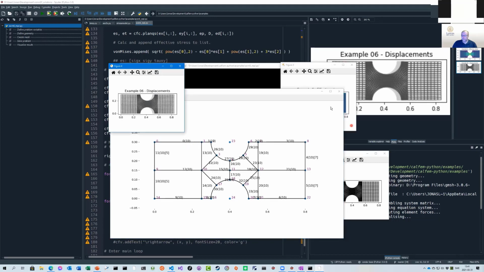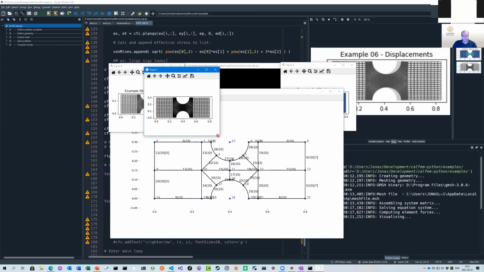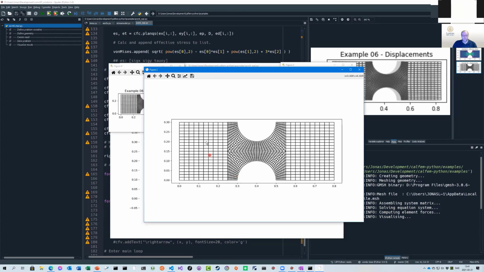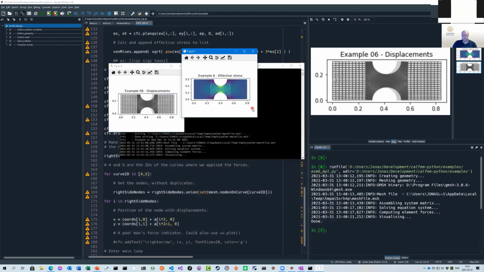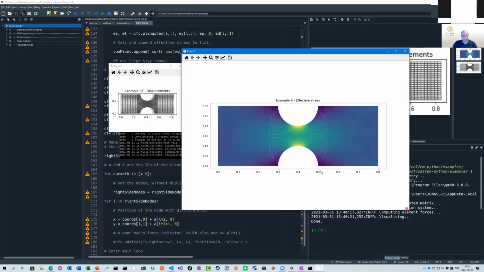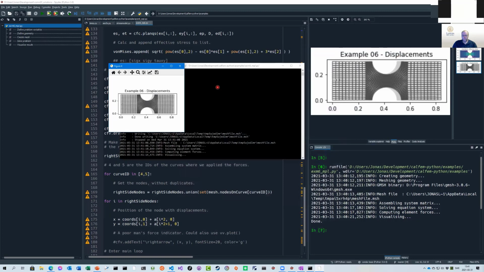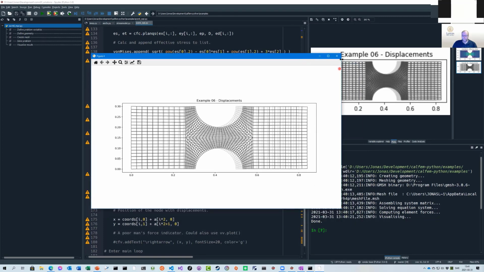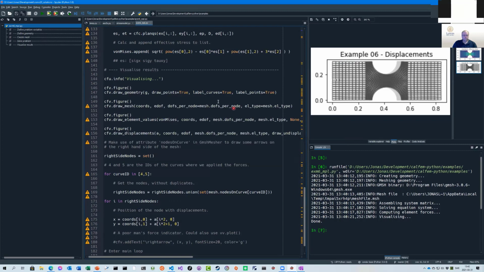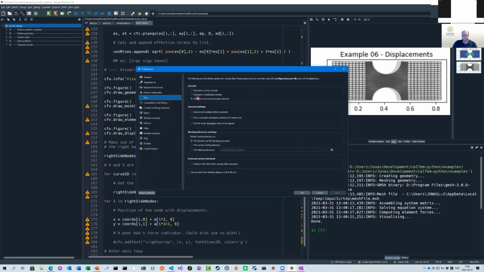We can look at our mesh, like this. So now I see this is a structured mesh consisting of these super elements. And we can look at the effective stresses here. And our displacement like this. So you can control this using the preferences here. You can switch between these ones here.